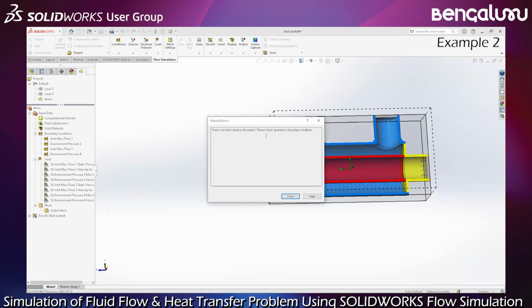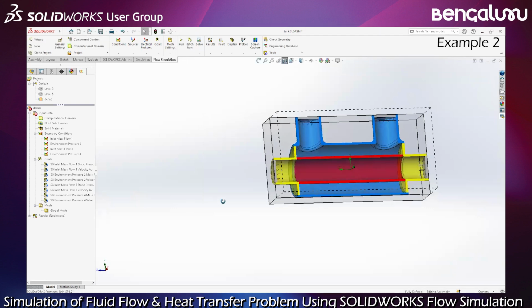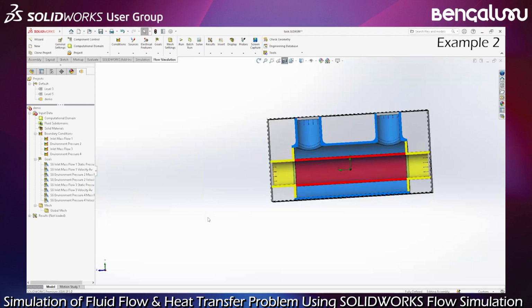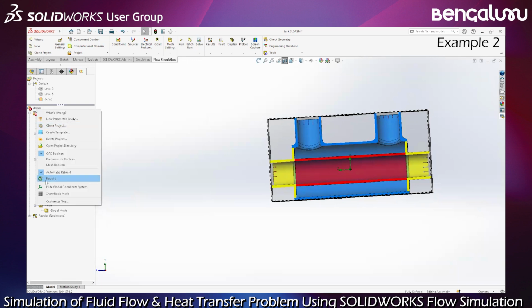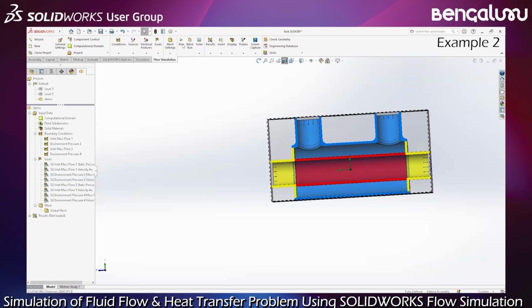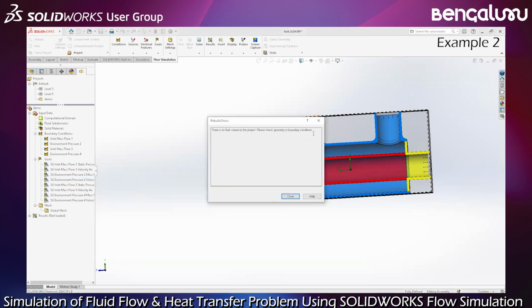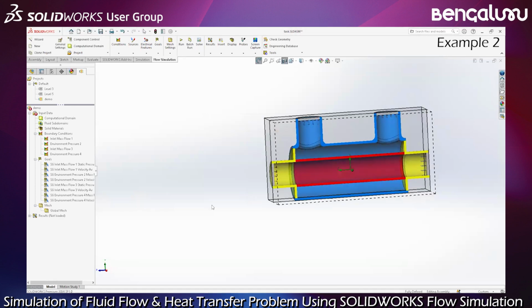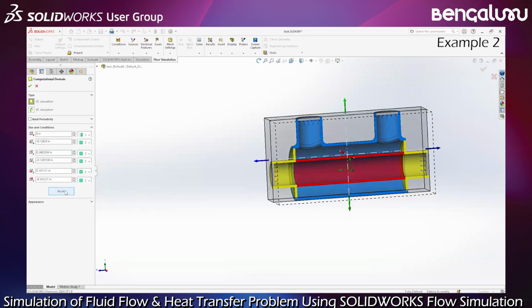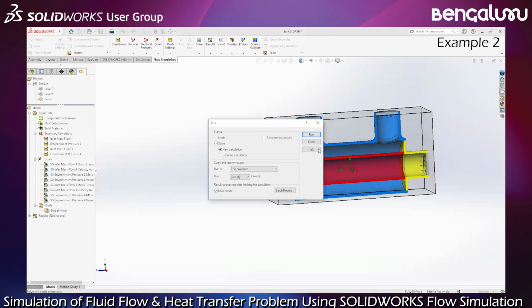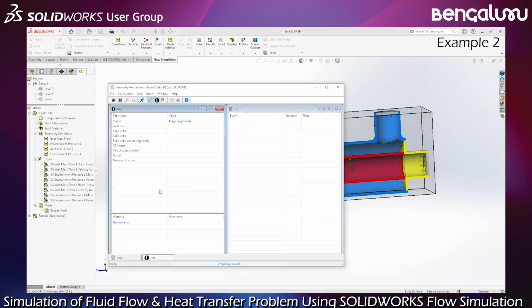There is no fluid volume in the project. What do we need? Is it because of this? So the symmetry doesn't work on this one, but it should.